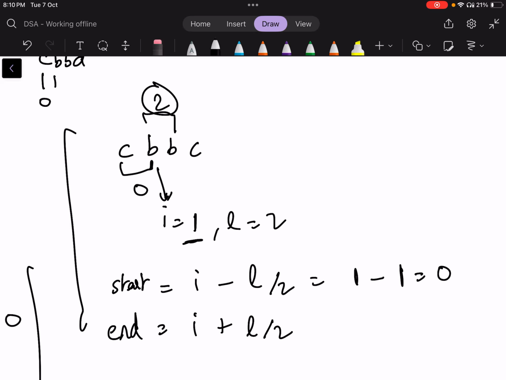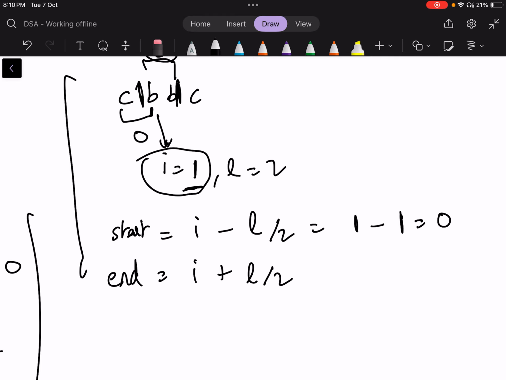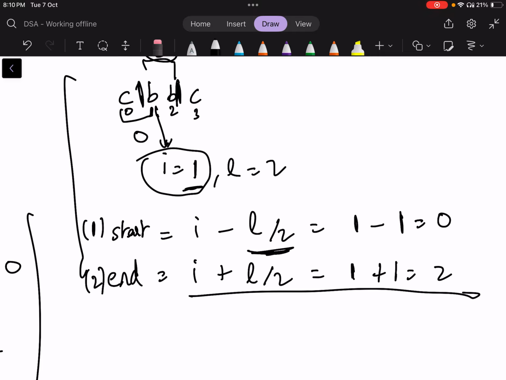Because we are starting at index I and we need the end value to be this value, so 0, 1, 2, 3. So we want the start value to be 1 and the end value to be 2. This is what we are expecting. So here this would be 1 plus 1, which is 2. So this is as per the expectation, but this is not as per the expectation. So a simple change that we can do is, if length is 2 and the current index is 1, we would not want to.